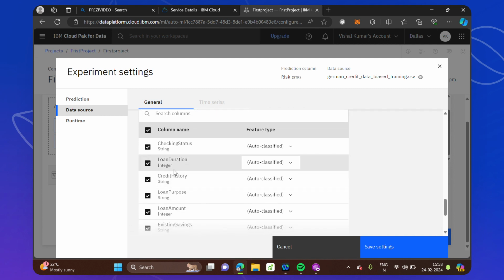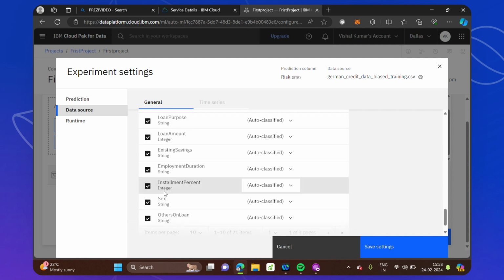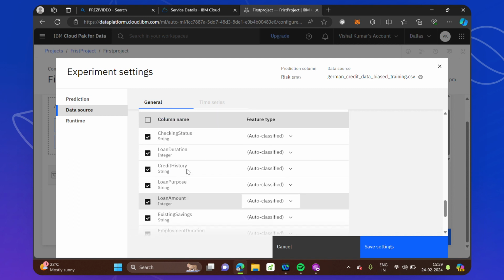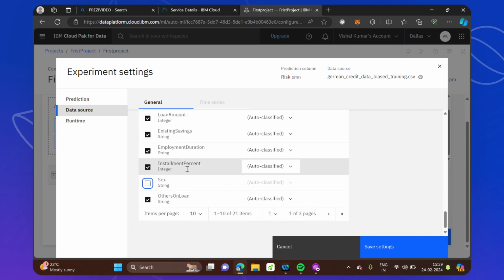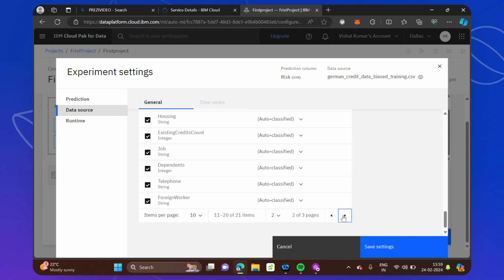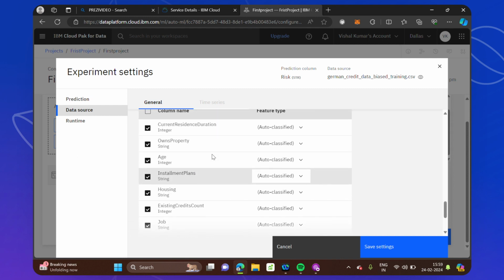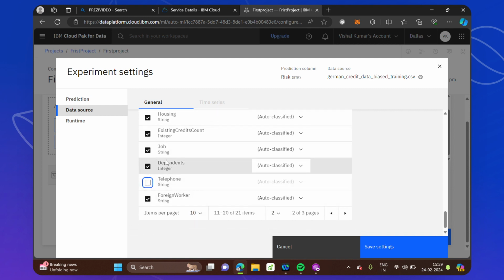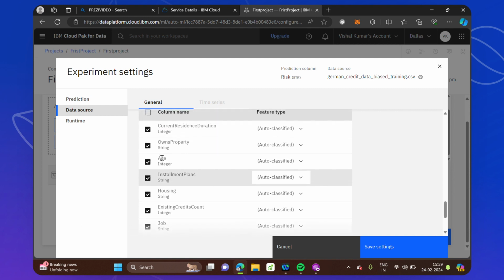It is showing checking status, loan duration, loan amount. During this testing, we do not want to choose the feature male or female, so we remove it. We can remove other things too. Let's go on to the other features: job dependents, telephone number. We say that the telephone number is not required for us. Age is important. Owns property is important, whether he owns a property, and what the installment plan is.